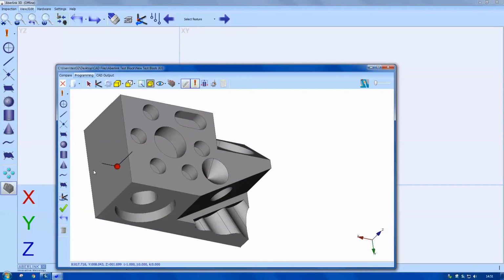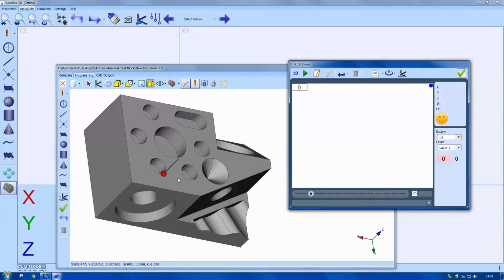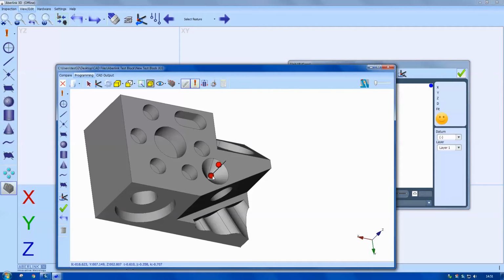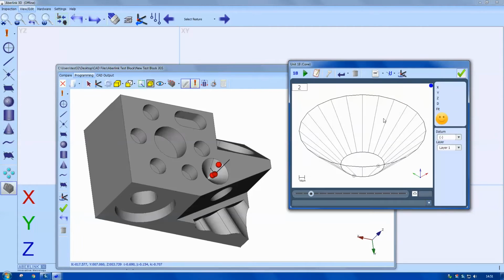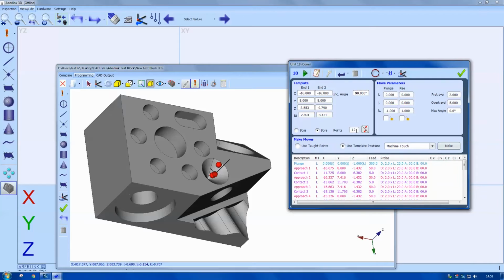Okay, now I'm going to measure the cone. Because I have the CAD data, 2 points will generate a cone. If we go to the CNC, at this point it will give me 12 points. I'm going to recalculate that to 8. So I've got 8 contact points.